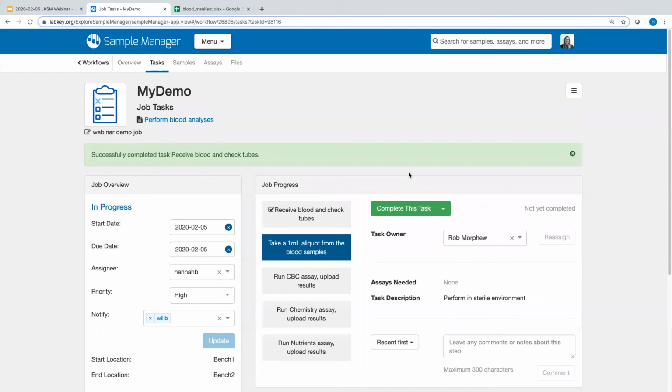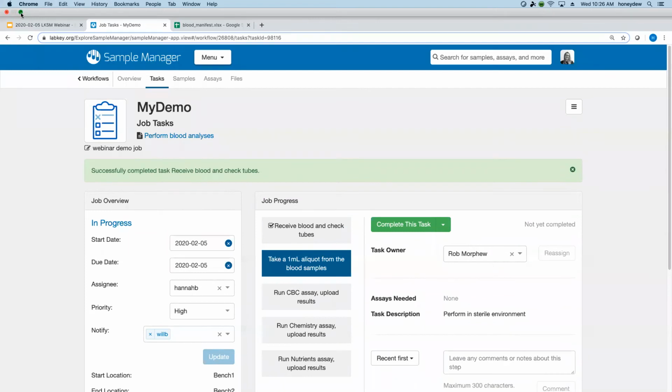If I complete this task, the next task is assigned to Rob. And so what I'm actually going to do is pretend to be Rob for a minute so you can see what his workflow looks like.